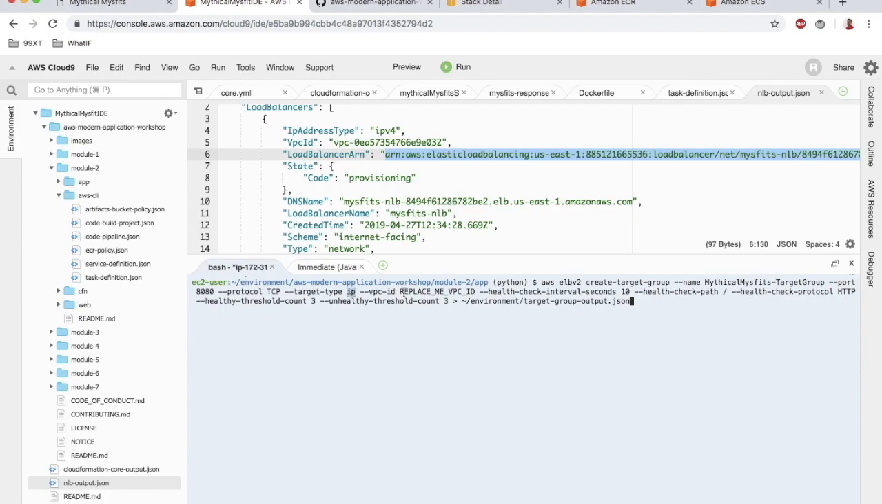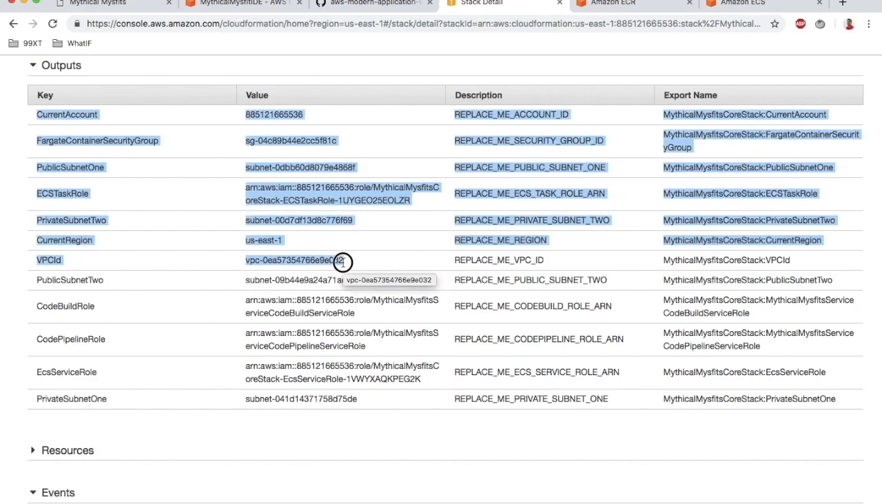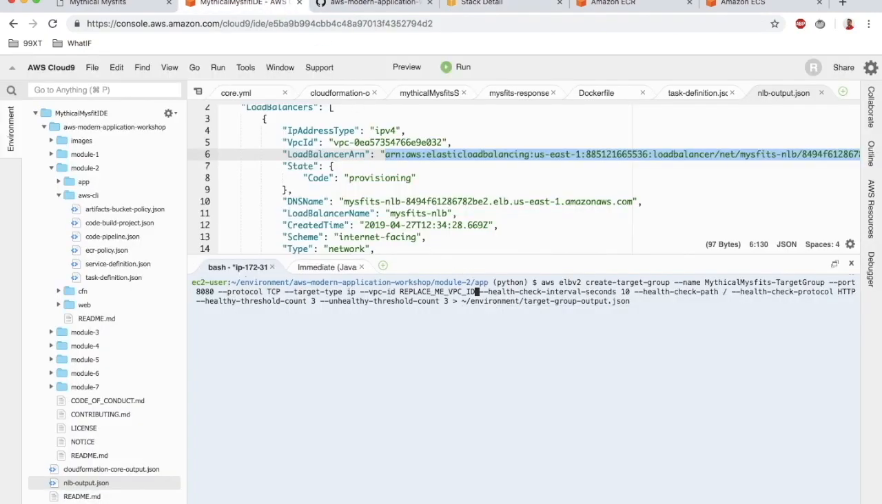And then we have to replace the VPC ID here. So let's quickly do that. I will go to CloudFormation, and under the VPC ID key, you will find the value here. Copy that and replace it here.